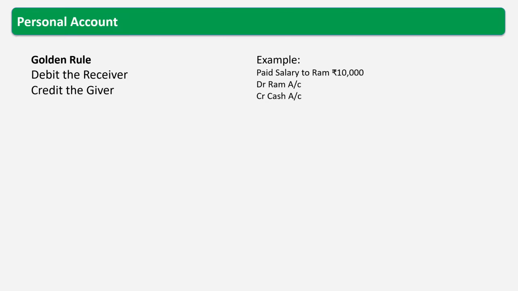I'm again repeating the personal account. What does the personal account say? Debit the receiver and credit the giver. The person who receives the benefit, we need to debit that person. The person who lost it, we need to credit. See, paid salary to Ram 10,000: Ram account will be debited and cash account will be credited.